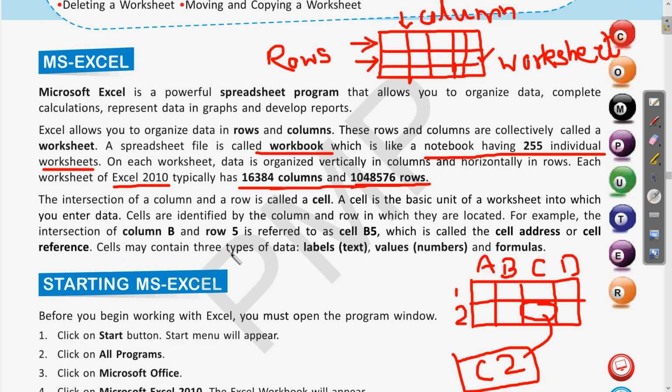So a cell may contain 3 types of data. It can be any text, it can be any number, or we can write formulas, clear. So in each of these cells we can enter a different type of data. Text means, suppose you are writing your name, and numbers means if you are writing any numbers. Then we will also see that we can write formulas in Excel sheets. Using these formulas we can do calculations very easily in these Excel sheets.